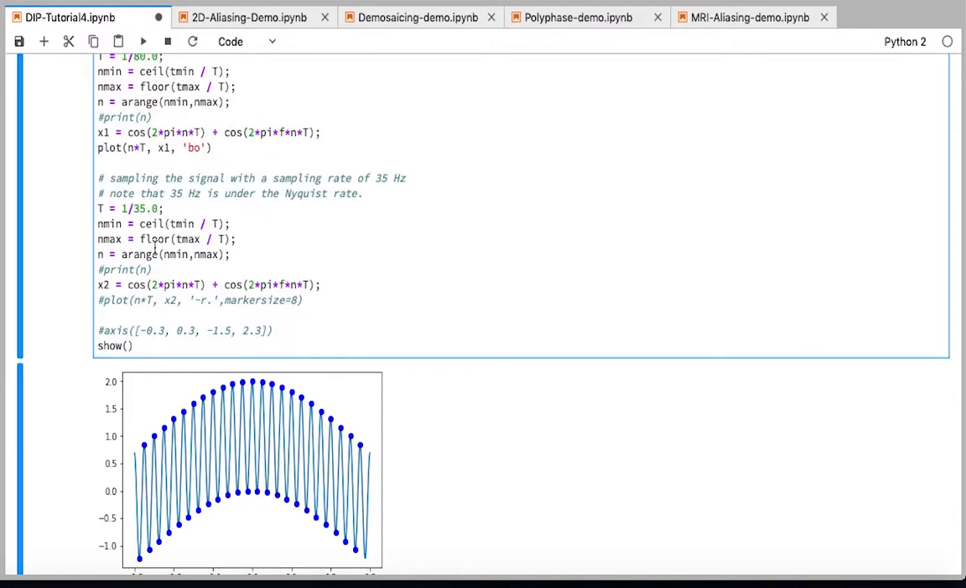So let's say I sample at 35 hertz, which is less than the Nyquist frequency. Yes, you recover the perfect frequency. So yeah, I was wrong there. You assume it to be piecewise linear. Yes, you won't lose any frequency information.